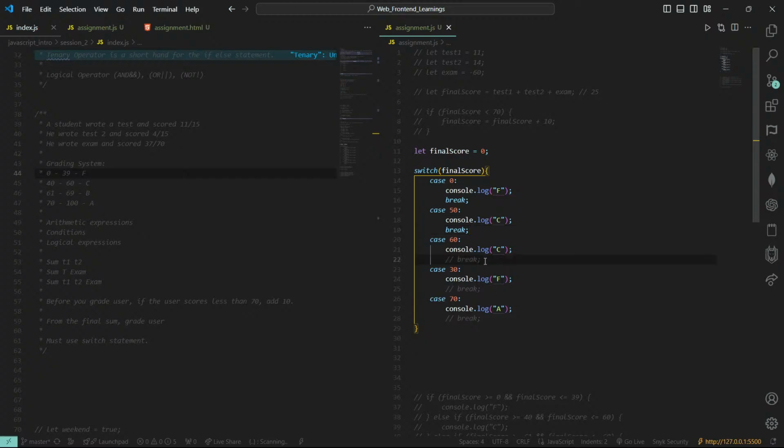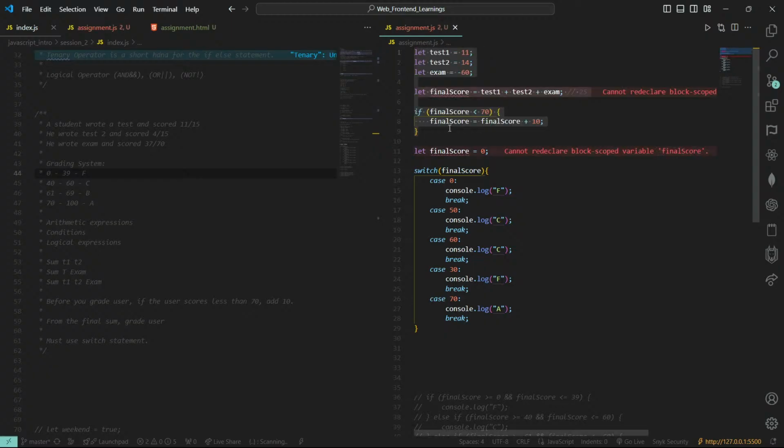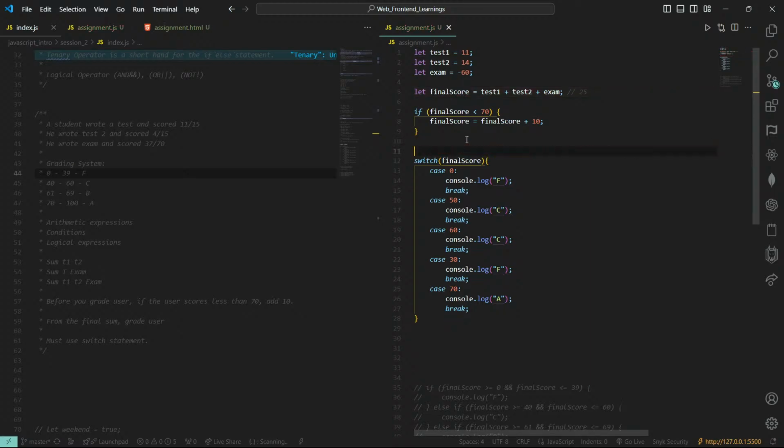If you have case 0, 50, 60, what is that one? Is it 70? Just wait, listen first. Assuming this is case 60, let's say your final score is 60, you're supposed to run case 60, but you actually did not put a break.